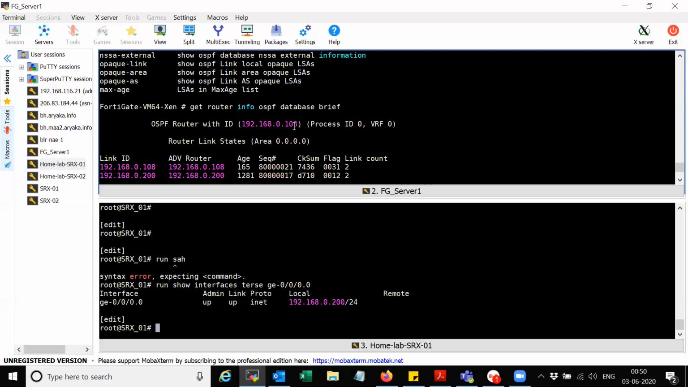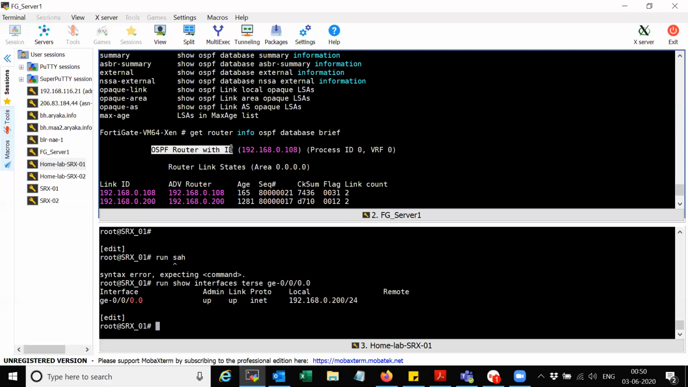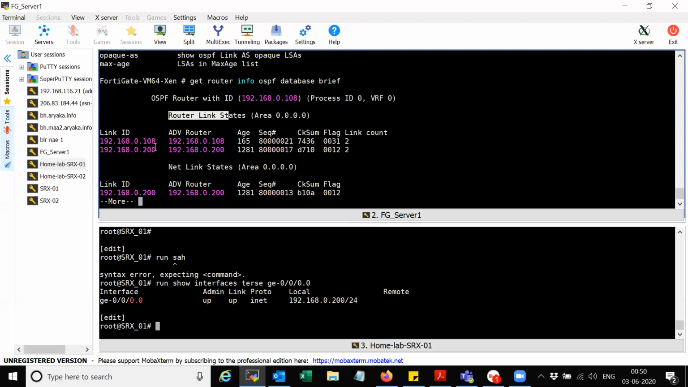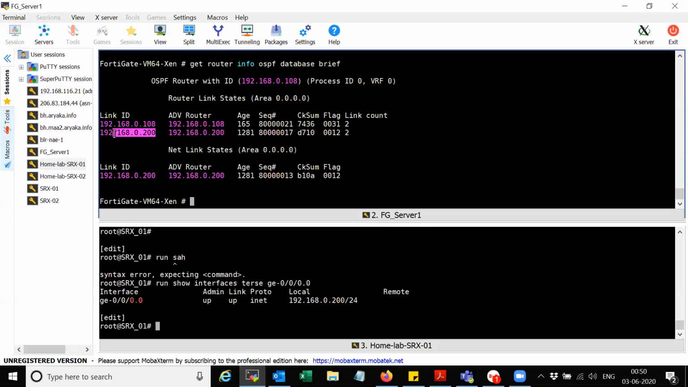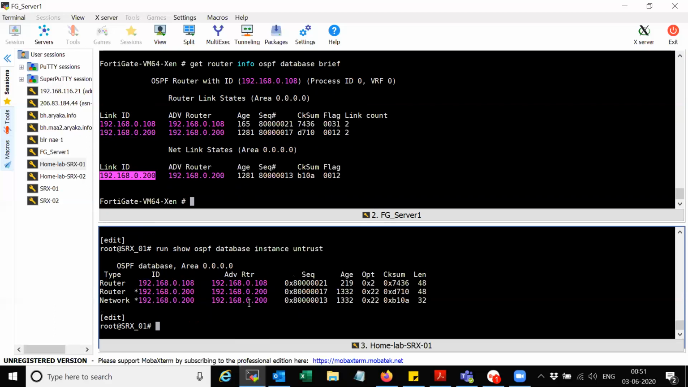You can see here in OSPF database brief, this is showing us all the configuration. Okay, so OSPF router ID for Fortigate Firewall is 192.168.0.108. And this is area zero. So the first LSA that you see is the router LSA. And inside router LSA, you have 192.168.0.108 and 200. And then you have network LSA. This is the link ID. And the same thing you will see here on SRX. You can see here the same LSA, router LSA and network LSA.